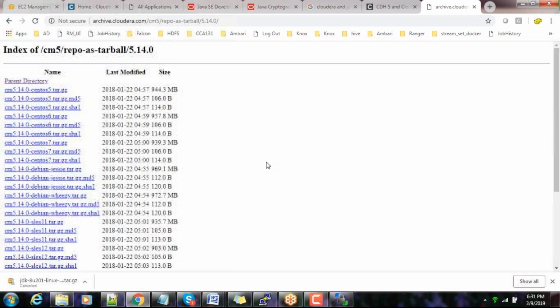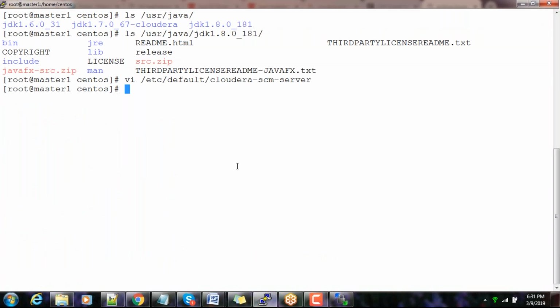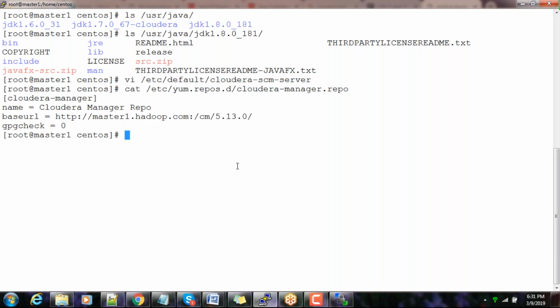The first step: here, I used a local repo based installation, so I'm just following the same way. And just to recollect what we used, etc yum.repos.d cloudera-manager.repo. This is the one which I used, and here I am using 5.13. I have created a local repository.